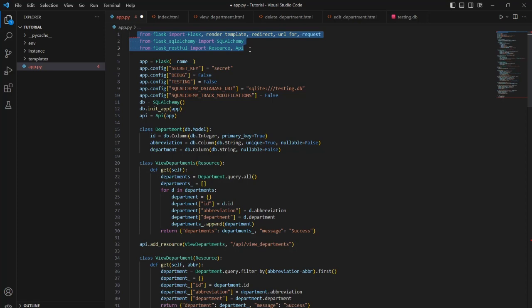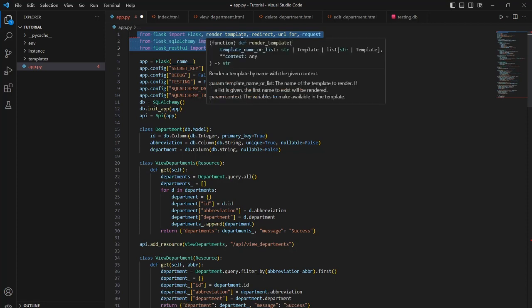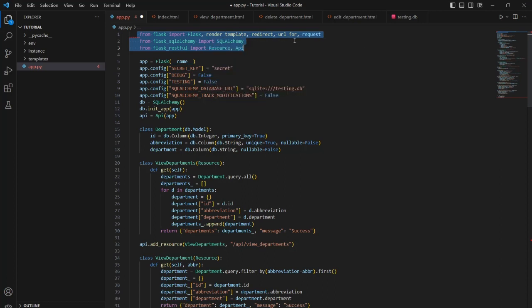Flask is the main module of our system. render_template is used to render HTML templates, and redirect and url_for are used for redirection. request is used to handle HTTP requests, and Flask-SQLAlchemy is for database operations. Then Flask-RESTful is a library for creating RESTful APIs.